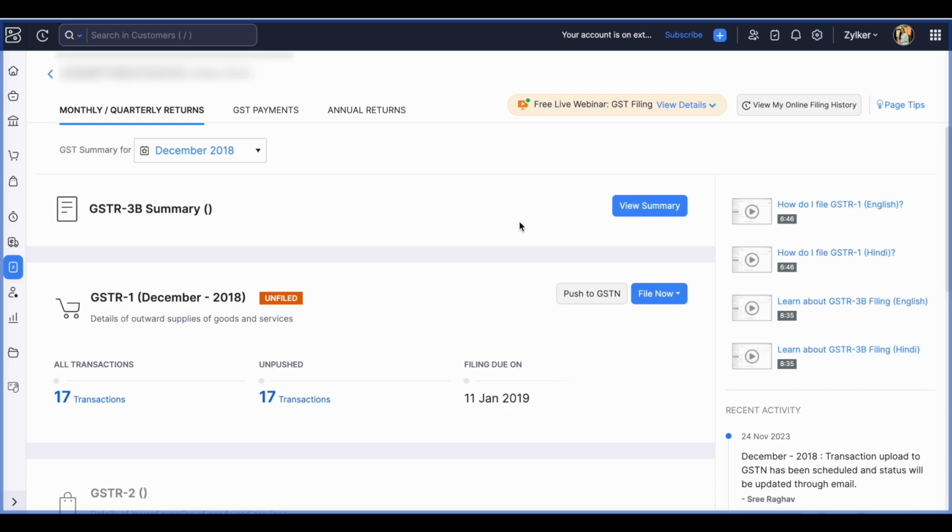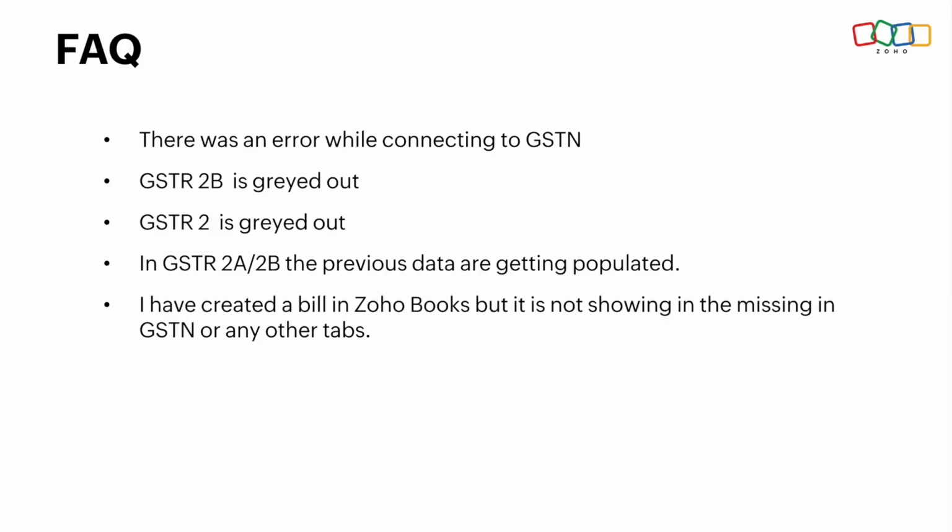In GSTR-2A or 2B, the previous data are getting populated. So if you have not reconciled the previous month, in that case, the GSTR-2A and 2B transactions will be carried forward to the next month. So always make sure to reconcile the previous month before proceeding to the next month.